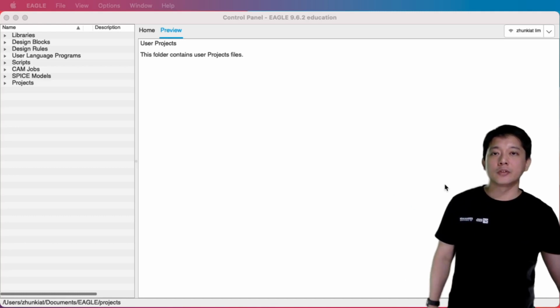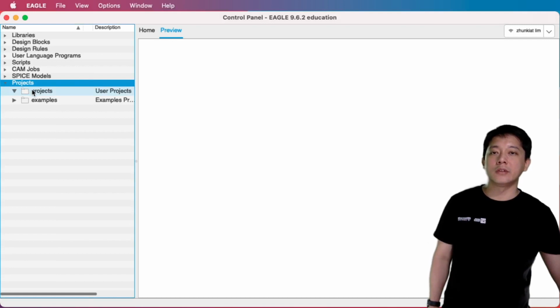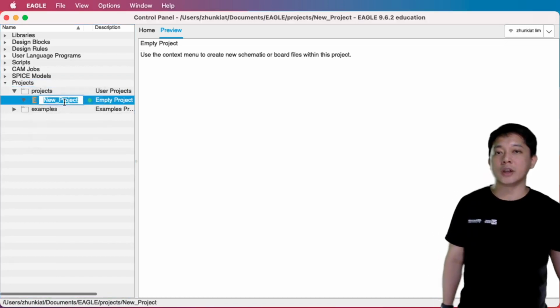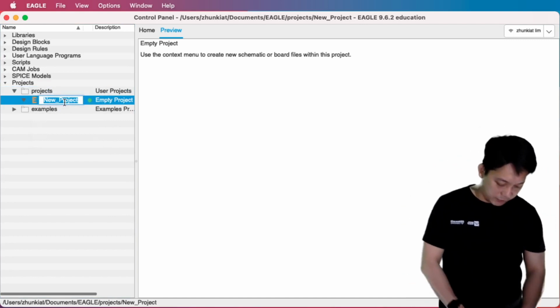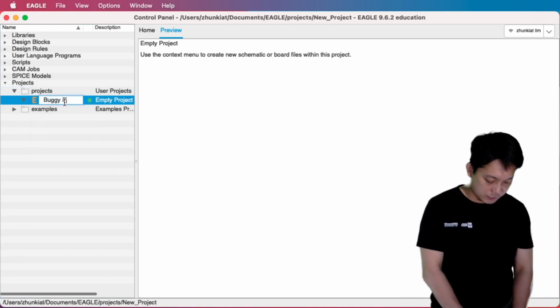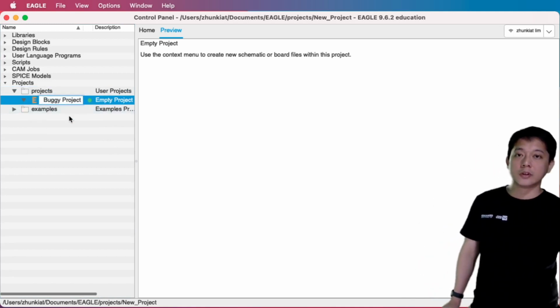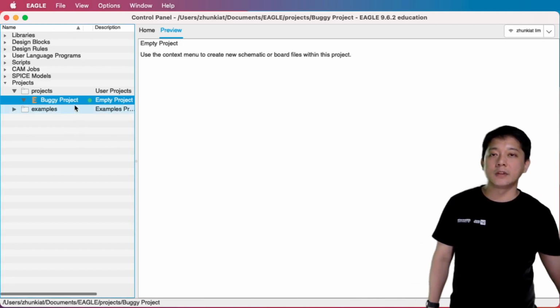From here you can look into projects. Push it down, right click on projects, and you will have a new project here. So you can always open a new project when you're doing your work, and I can name this Buggy project. Once you're done, you click on it and right click on the Buggy project.